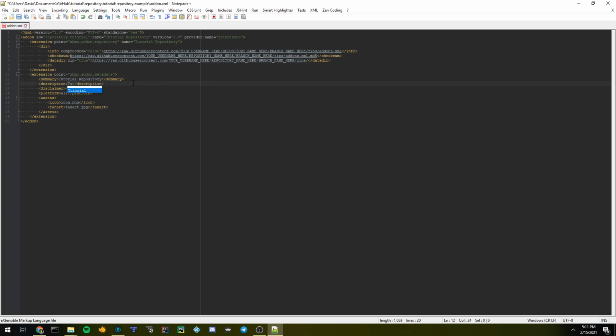And this is going to be a tutorial on how to set up a GitHub-hosted Kodi repo. How about? Perfect. Okay, now this is the important part.